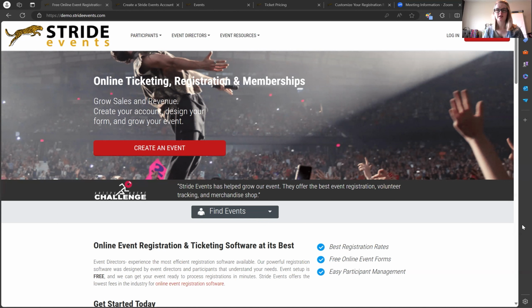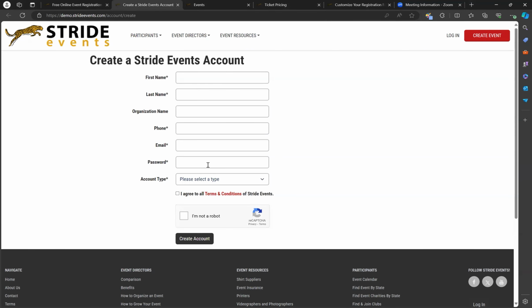Today I'm going to show you how you can get started by creating an event and selling tickets or registrations using our software. If you've never used Stride Events before, you're going to go to strideevents.com, and in the top right corner, you'll see this Create Event button. You'll click that button, and then you will create a Stride Events account.